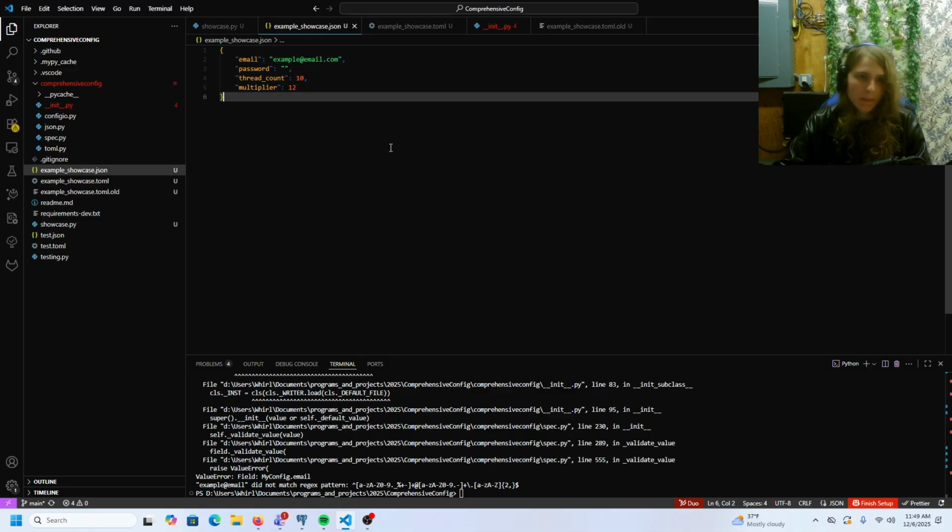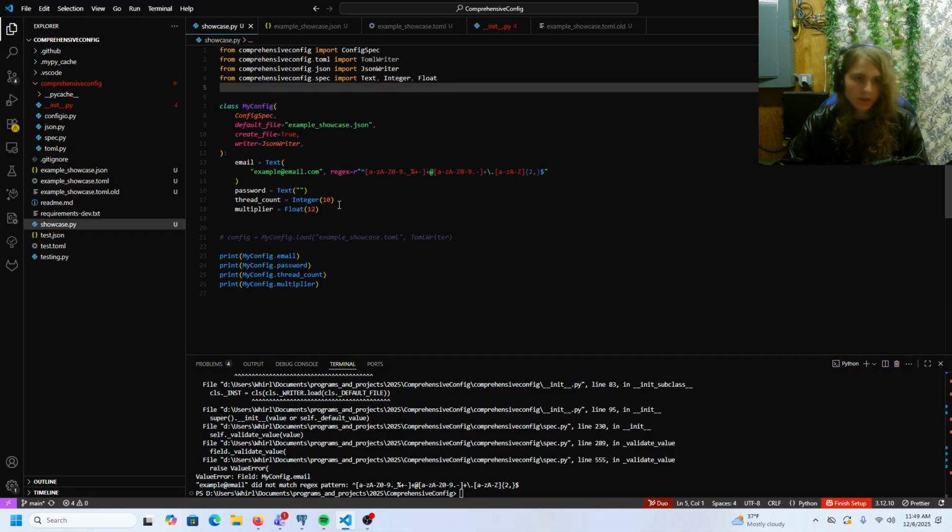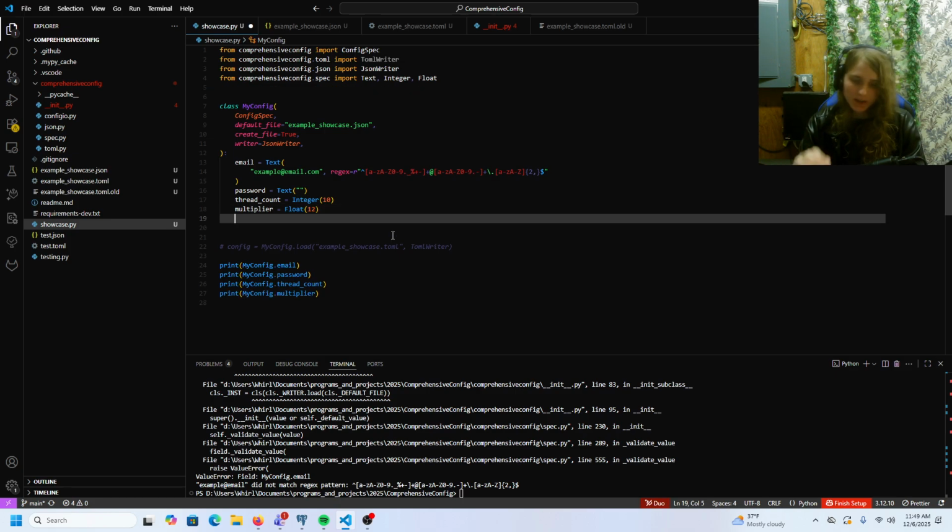Now, there's something else we can do. We can add sections, and this is particularly important when it comes to TOML configuration. And you can actually have section lists. So you can have lists of sections. This works under a dictionary specifically, and it's pretty cool. But for now, I'm going to show you how to make a section.